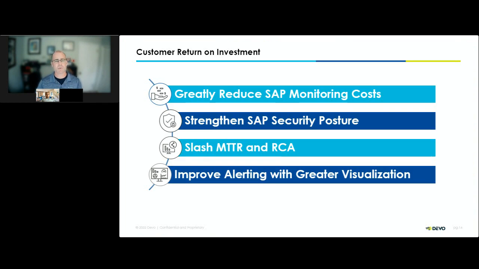So let's talk about the return on investment real fast. Greatly reduce SAP monitoring costs by accelerating the time to alert on the actual problem. Optimize the search time on large, complex data sets, and ensure compliance with over a year of hot storage.